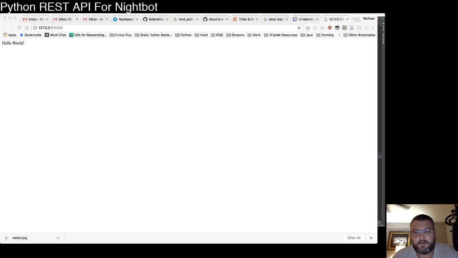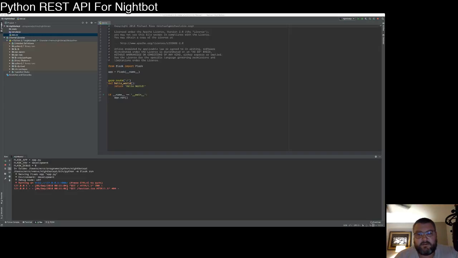There we go. So when you click it, it takes you to the instance of the web app, and you get Hello world. And that's all you get. But we know our application is functional. So we're going to go ahead and stop that.